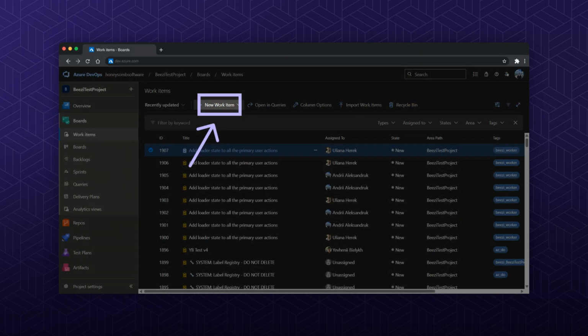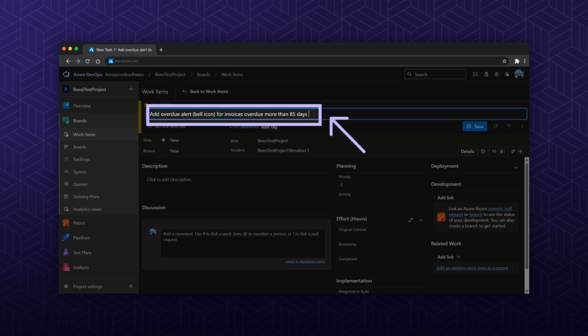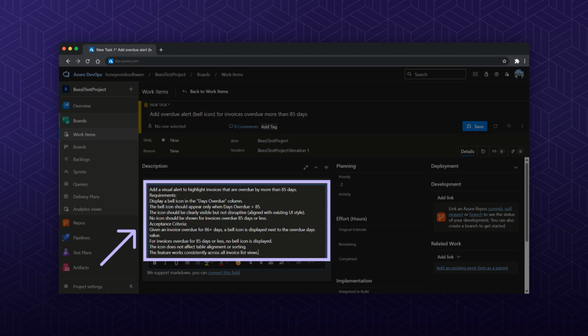I will handle this directly in Azure DevOps. I'll create a new work item with the title, Add overdue alert bell icon for invoices overdue more than 85 days. And I will add the context to the description.